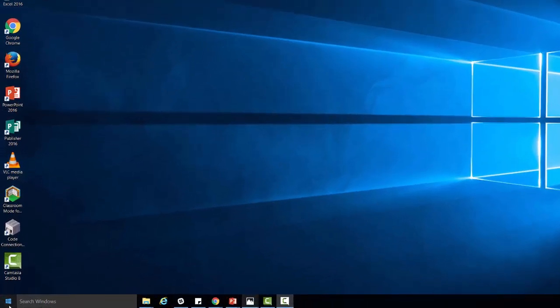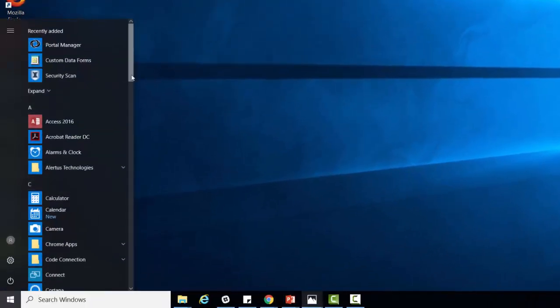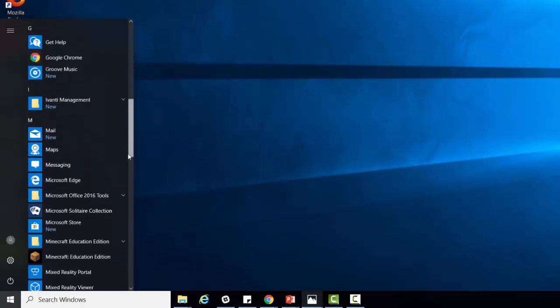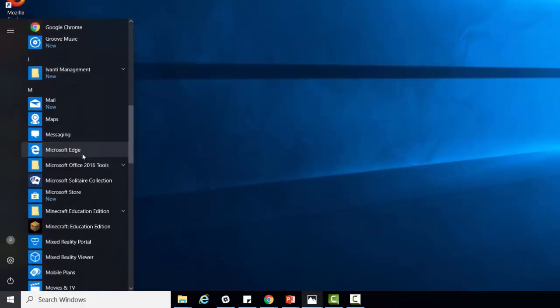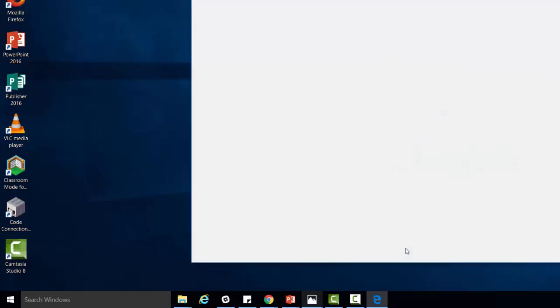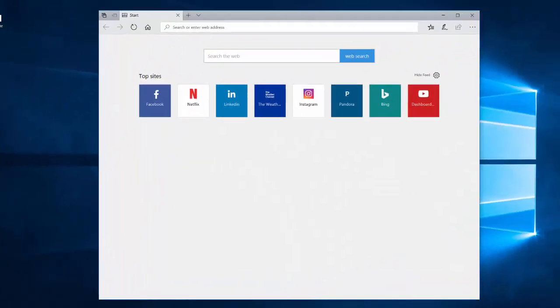Edge is the newest web browser rolled out with the Windows 10 OS. You can find it by going into the Start menu and scrolling to M for Microsoft Edge. The icon is a letter E, similar to the Internet Explorer browser, but with significant stylized changes to differentiate it from Explorer, so you'll still be able to tell it on sight. We'll click that icon to get it open, and here we are.